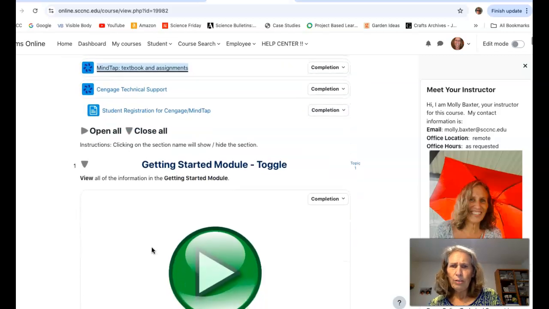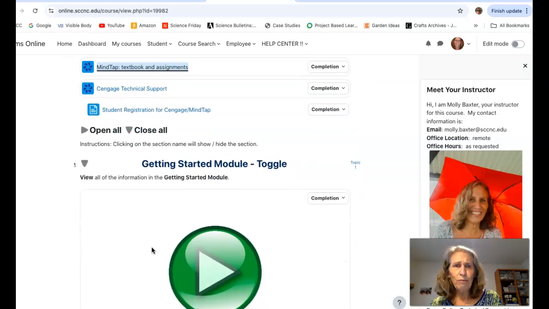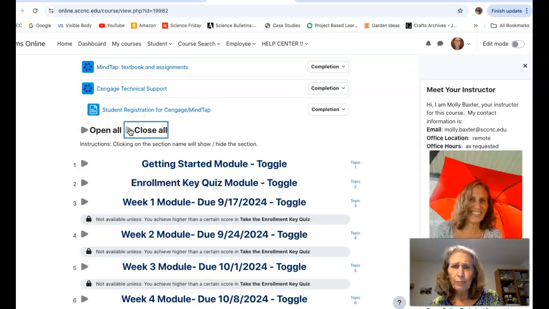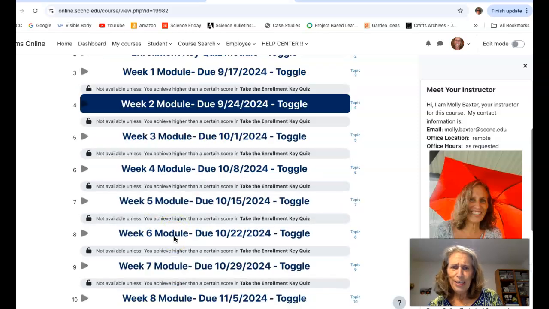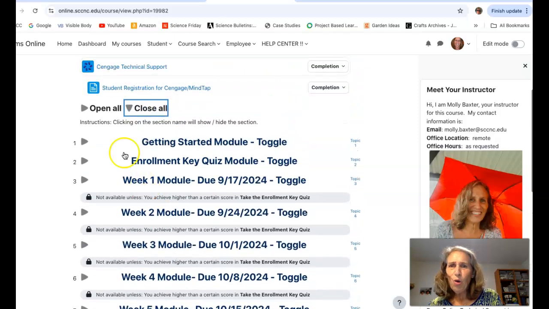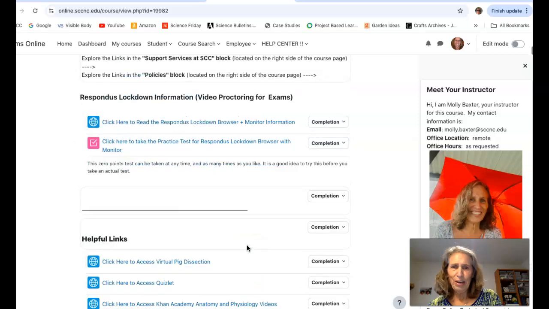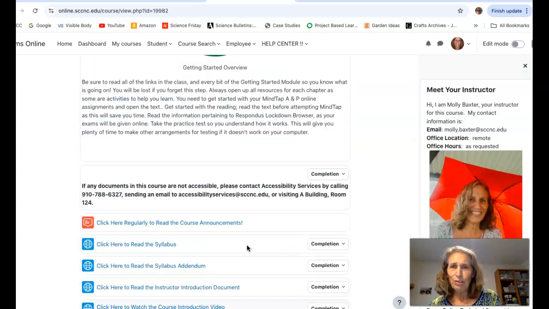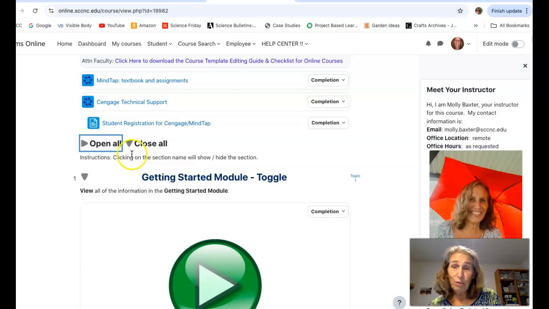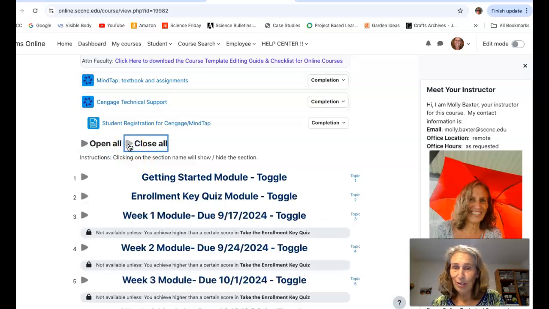So when you get started here, for those of you who aren't familiar with Moodle, we have a lot of resources to help you with that, and I can point you in the right direction if you need help with that. But first of all, look at these arrows here. You can either close everything, which looks nice and tidy, or you can open absolutely everything, which is really kind of scary because everything you've got to do over the semester is right there. So I usually do close all and open up one module at a time.